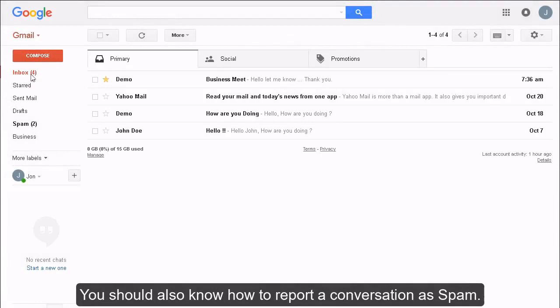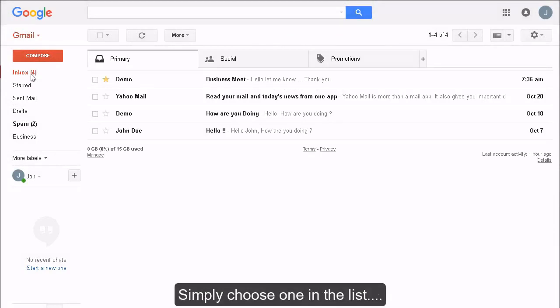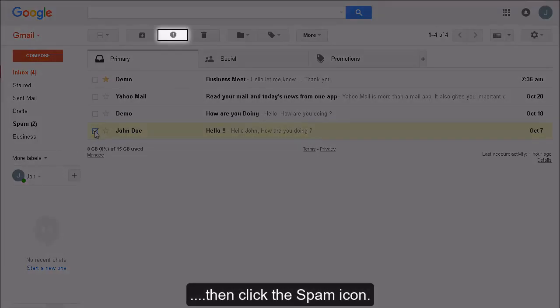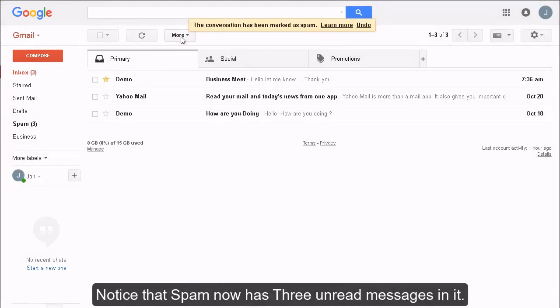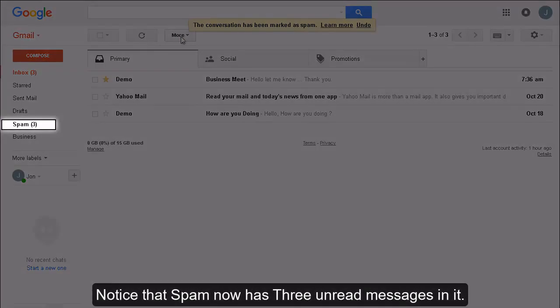You should also know how to report a conversation as spam. Simply choose one in the list, then click the spam icon. Notice that spam now has 3 unread messages in it.